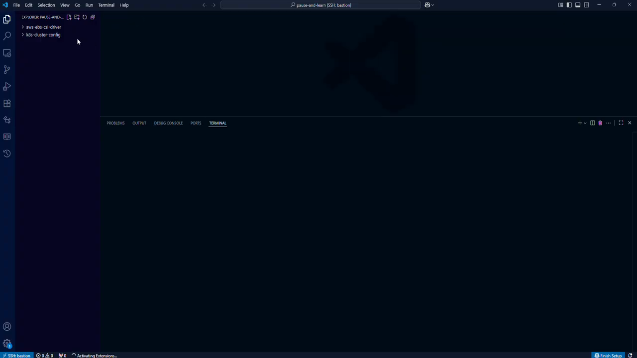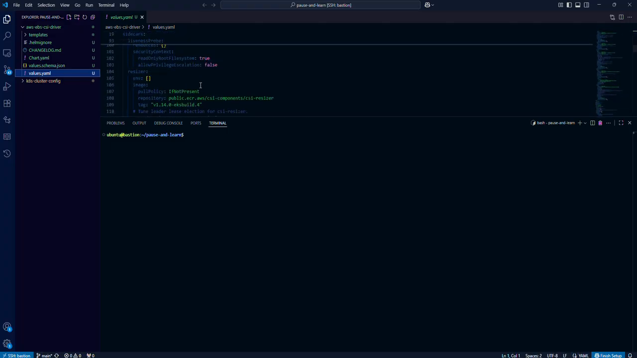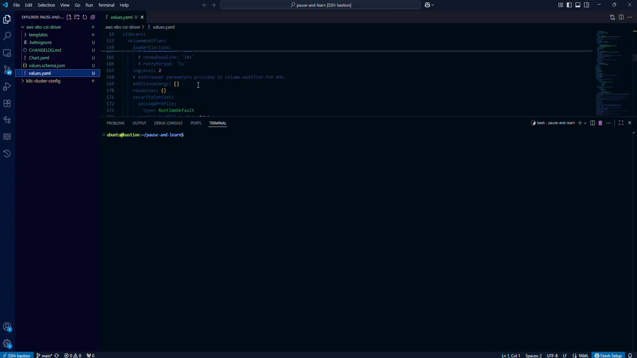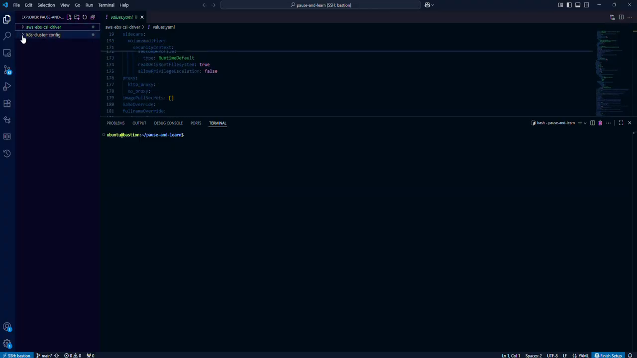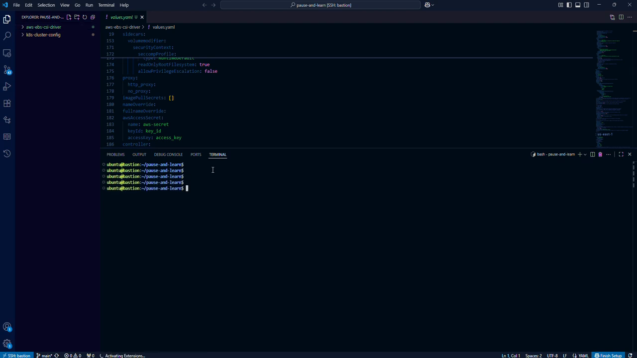That way I should have access to my AWS EBS CSI driver Helm chart. So the chart is here. There is actually no modification that we need to do here. So let's go ahead and install our AWS EBS CSI driver. So to install that, you can either do Helm install AWS. I'm going to be doing this in kube-system namespace.